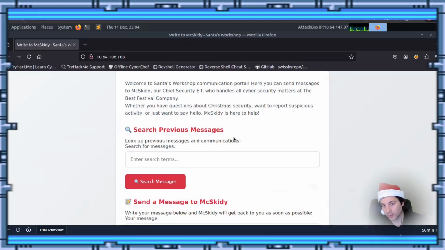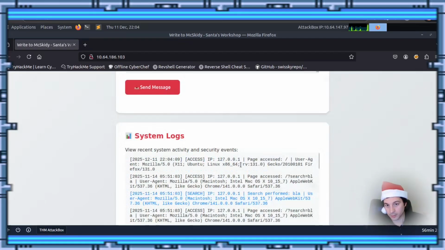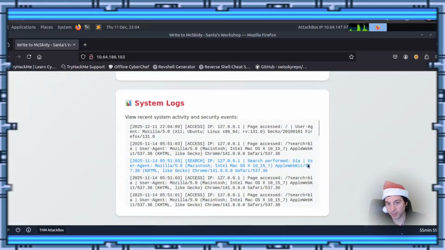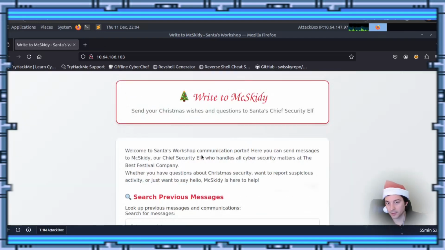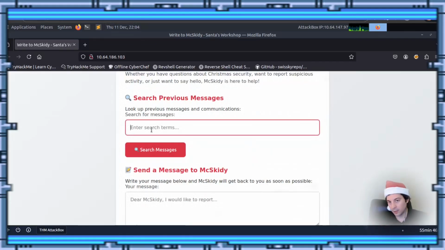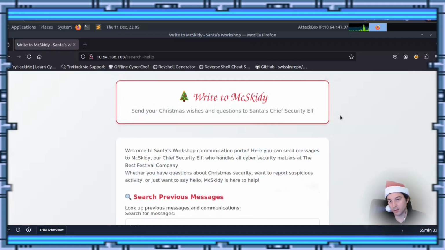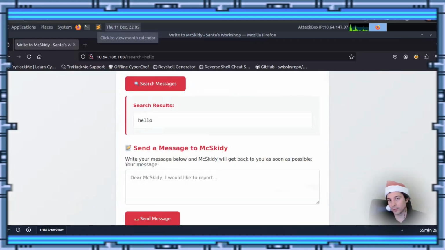We have a couple things we can do. You can send a message directly to McSkitty to reply back to as soon as possible. If you look at the very bottom, there's system logs here. That's weird that we can see that. And at the top, we can search previous messages. If we type in hello, it just takes a while, guys. Okay, and click enter. You'll see it down there. Cool, it reflects what we said to it.